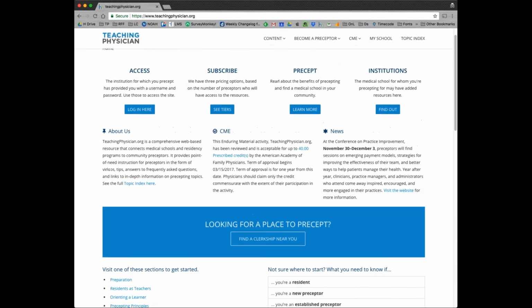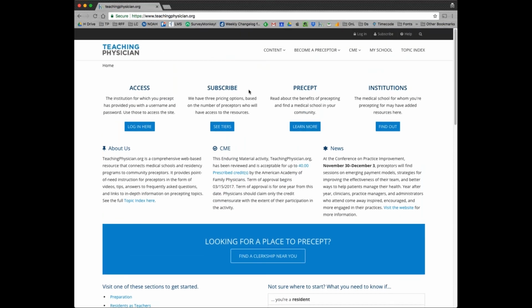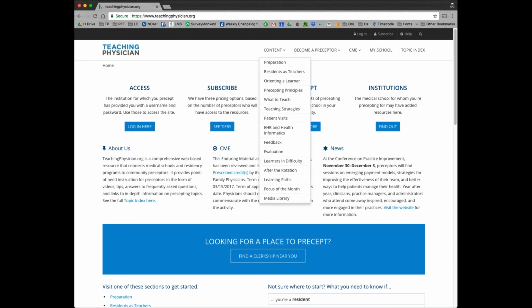I'm going to scroll back up and take us into navigating the content. We've tried to make Teaching Physician as easy to navigate as possible. Our preceptors often come to the website looking for information they need right away. Either they have a student coming in or they're struggling giving feedback, and they need to be able to find that information quickly.